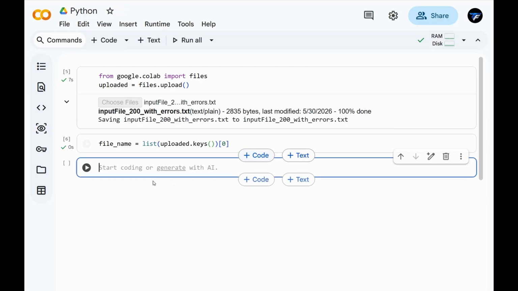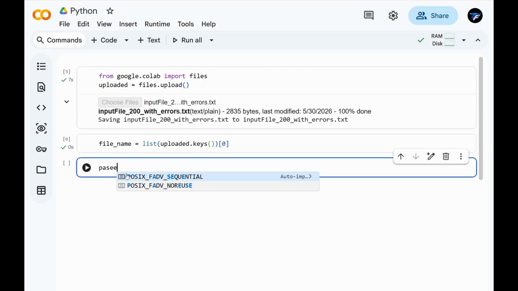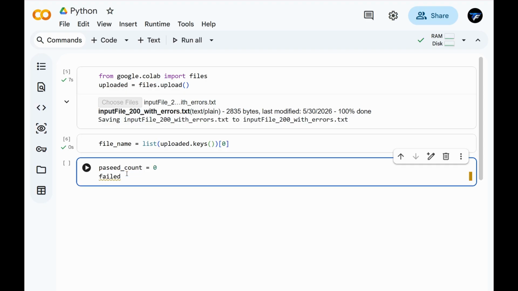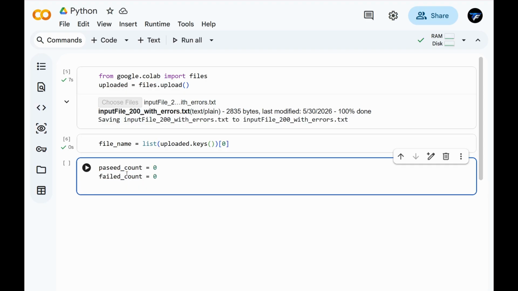Before Python starts reading the file, we prepare 3 counters. 1 counter for people who passed, 1 counter for people who failed, and 1 counter for unknown results or broken lines. All of them start from 0 because Python has not inspected anyone yet.